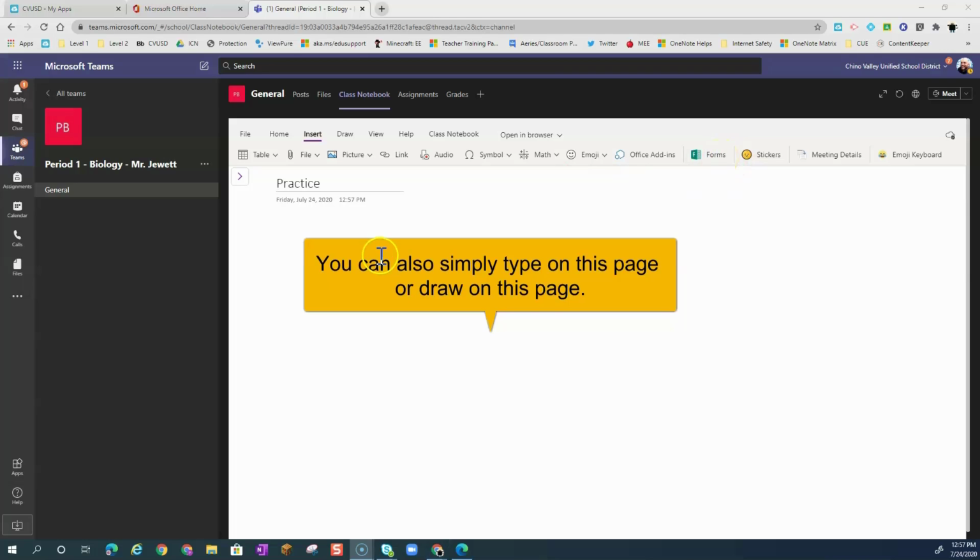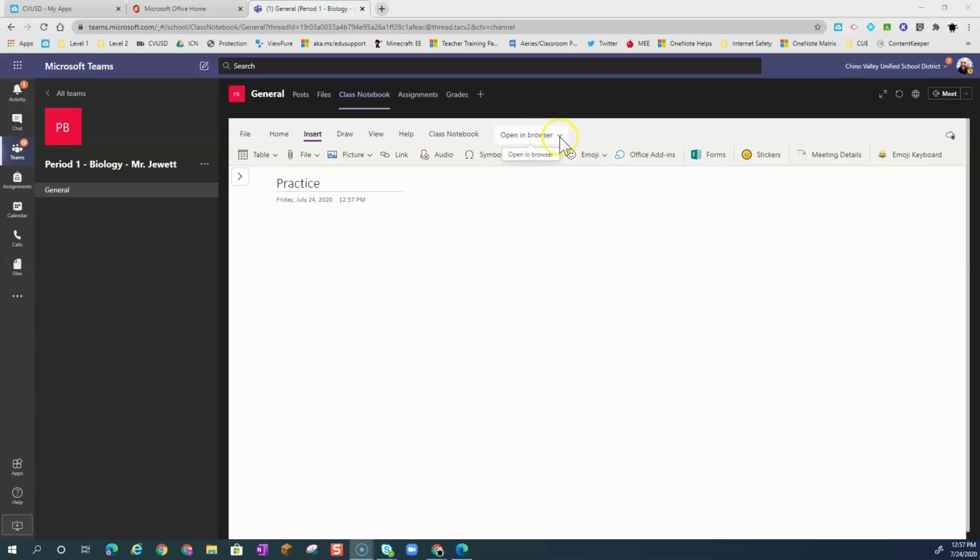Now to get a more rich experience with OneNote, you'd want to go up to Open in Browser, and this is assuming you're on a district device, a Windows 10 device. You could open an app, and what it will do is open up the Windows 10 app, sync this notebook, and inside of there are a lot more options of what you can do with the app. So I encourage you to play around with that and see the different options.